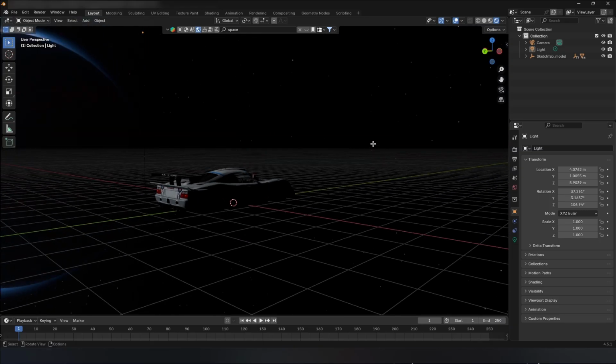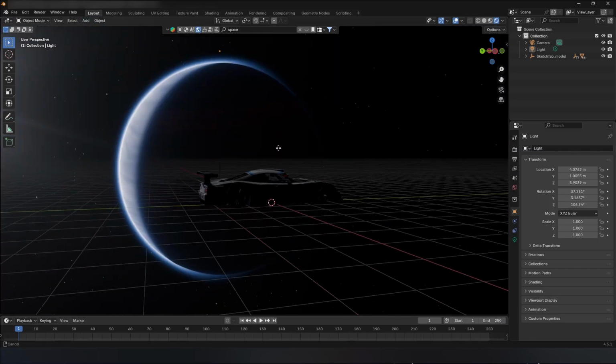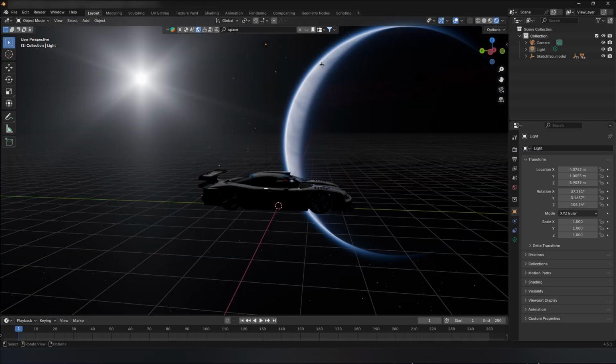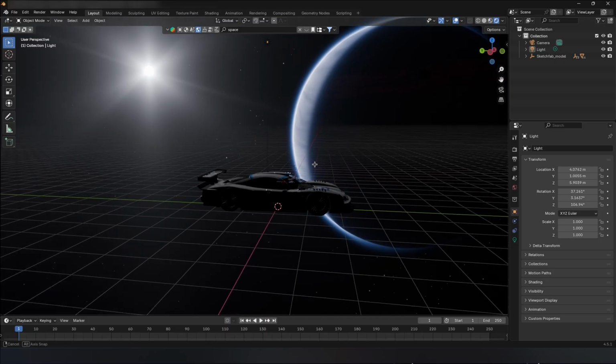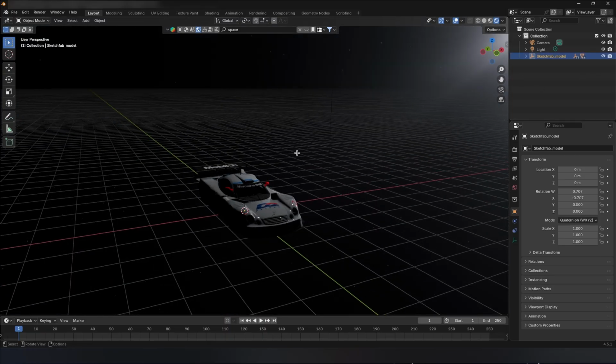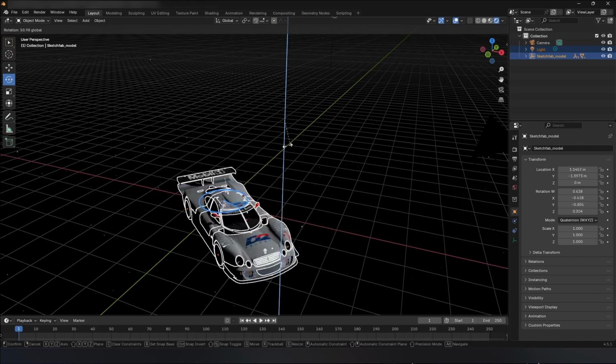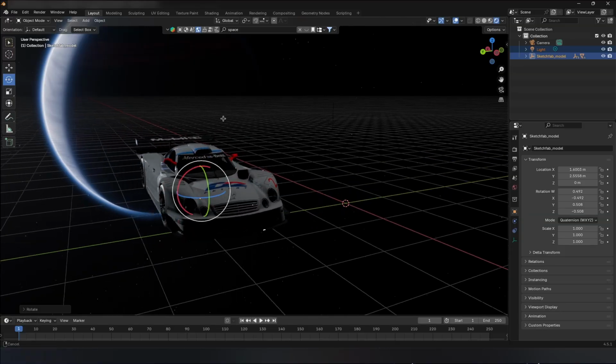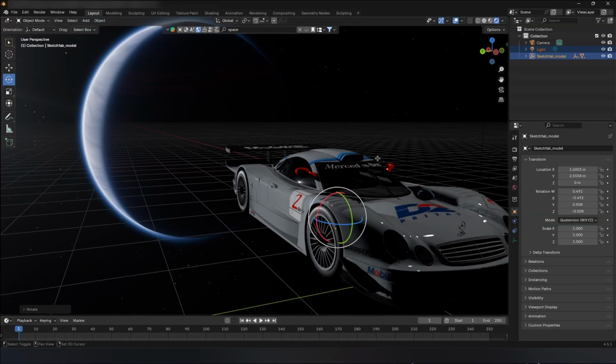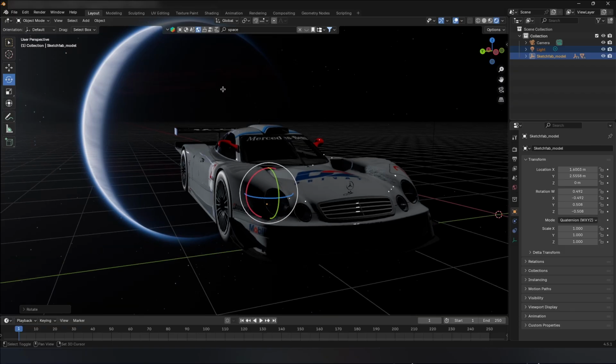So now that we have our project file set up, we can actually get into making the edit. Since the planet is back here facing this way, I'm just going to rotate the car and select all of it. I'm going to rotate it to face the planet, so when we have our camera, you'll be able to see the planet.